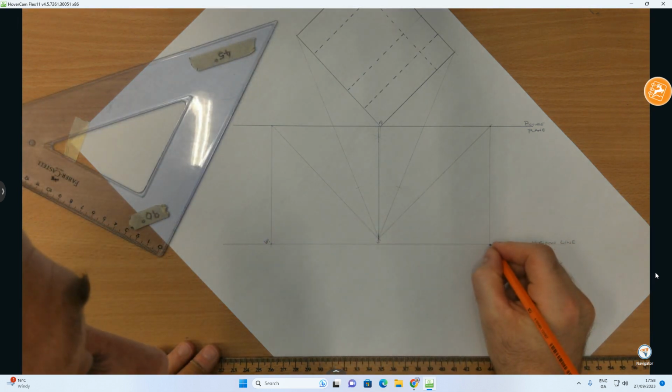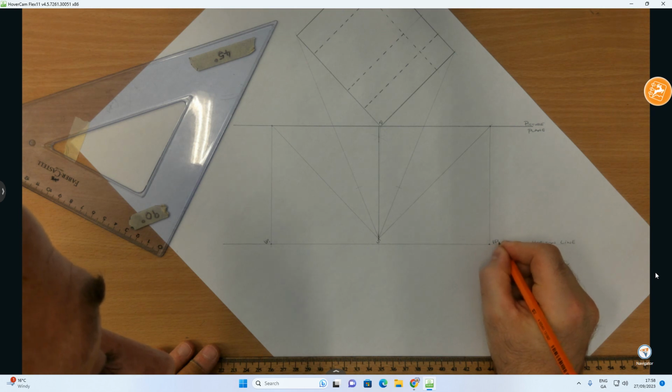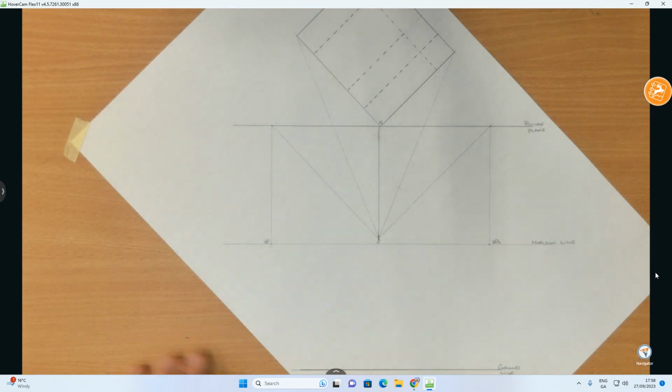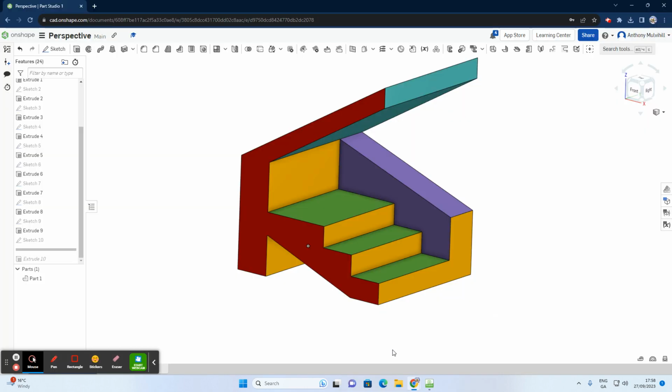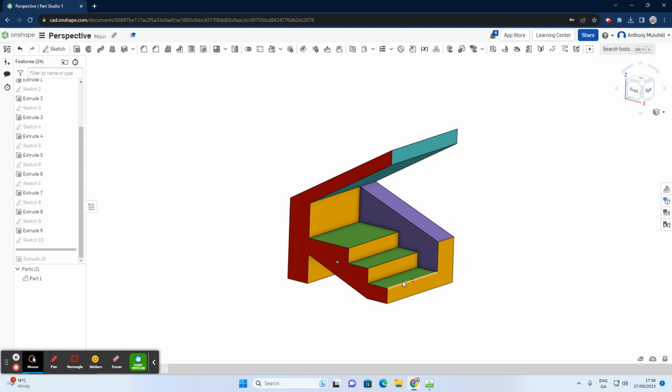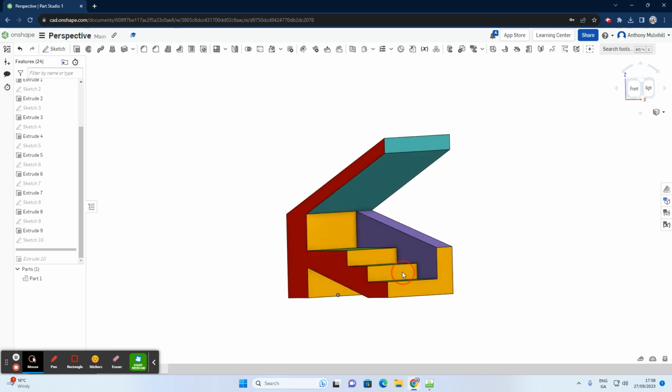And this point here will be VP2. Okay, they are my 2 vanishing points. Now, very quickly, I'm just going to bring you out to a 3D image of the model. There is our model, okay? That's the actual structure that we're going to have to do.